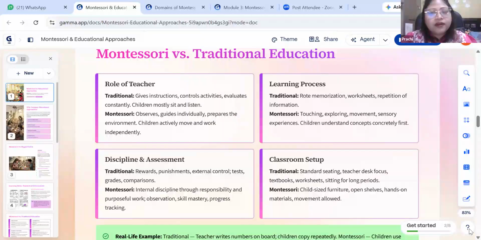But here in Montessori, we don't have a teacher's desk. In traditional, we have the textbooks and worksheets, sitting for a long period. In Montessori, we don't have a teacher's table. Teachers sit with children on the mat or on furniture suitable for their height. Child-size furniture is there, open shelves are there, hands-on material is there, and movement is allowed.